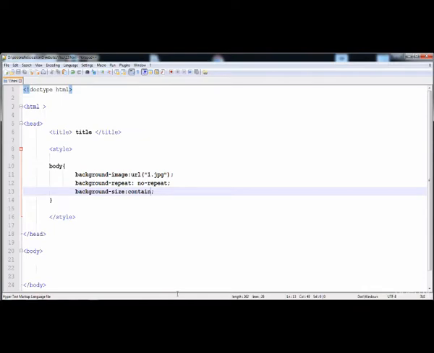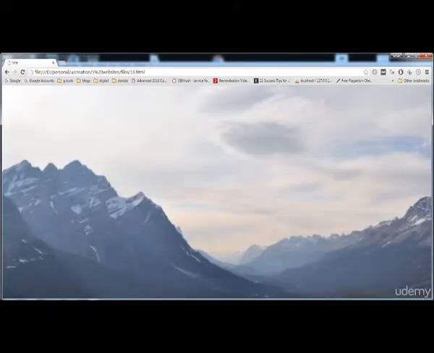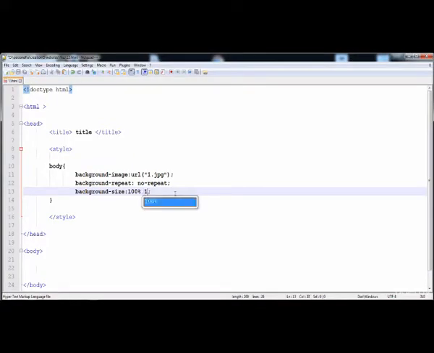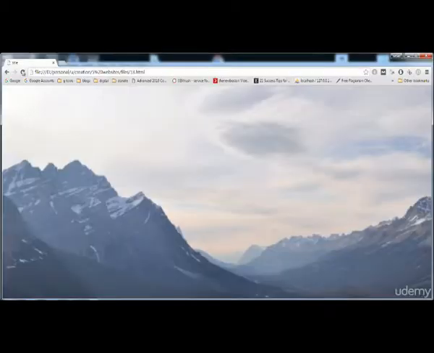The contain value is just used when you want to show the whole picture. The picture just fits inside the canvas. So you can also write 100% width, and the height is automatically adjusted. So now the picture is spread all over the screen. You can also give the height as 100%.